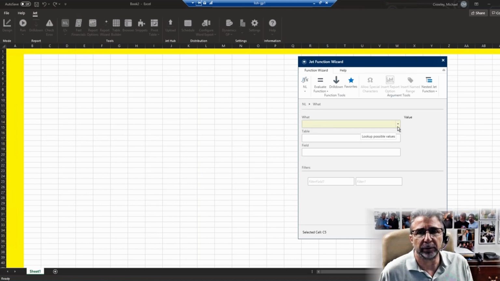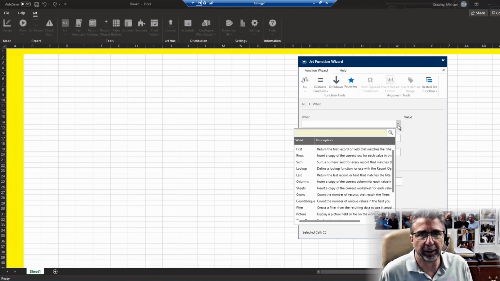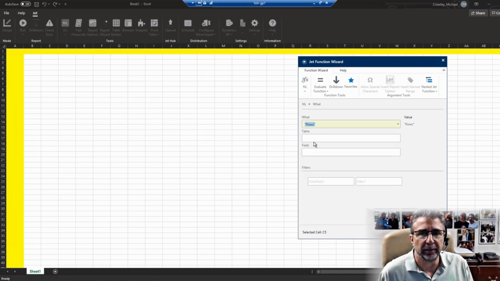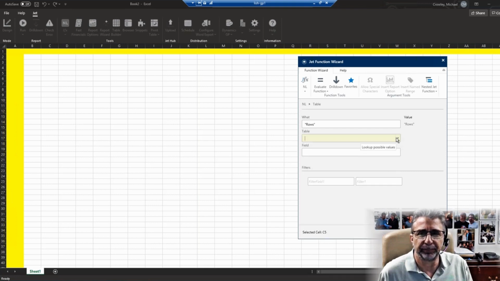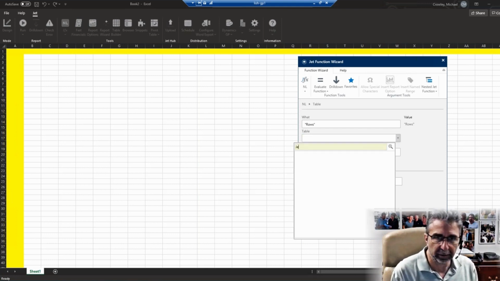Okay, so what do I want? Maybe I want to report on vendors. We're just going to keep it kind of wide open right now. So if I do rows, again, rows is a replicator, and it tells you to insert a copy of the current row for each value. So if I do that, what table do I want? Well, you either have to know the GP table, or you would pick the name. Why is it not showing me anything here?